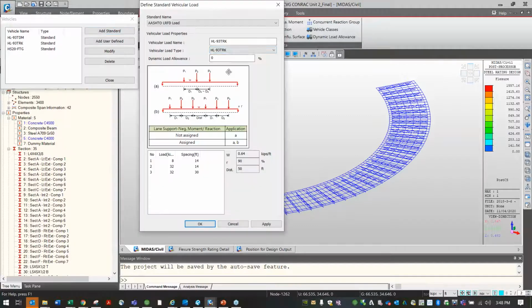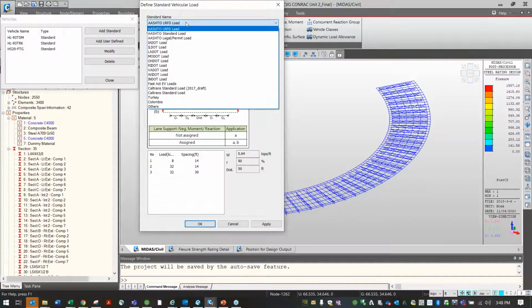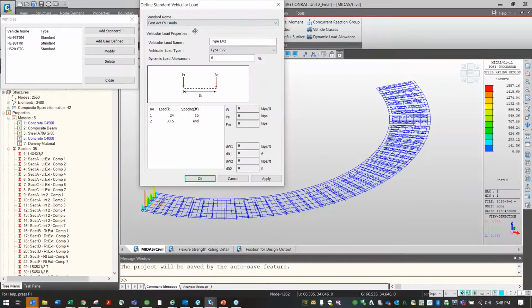So if I go to add standard, here you can see that I've got AASHTO, I've got different state loads that have been preloaded in: Caltrans, the different states, Ohio DOT, Missouri, Louisiana, Illinois. So those may be already in there. The EV loads that we were discussing, there's your EV2 and EV3. You just simply add them into your model.